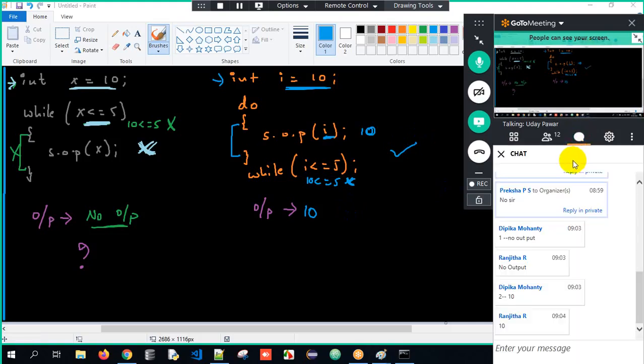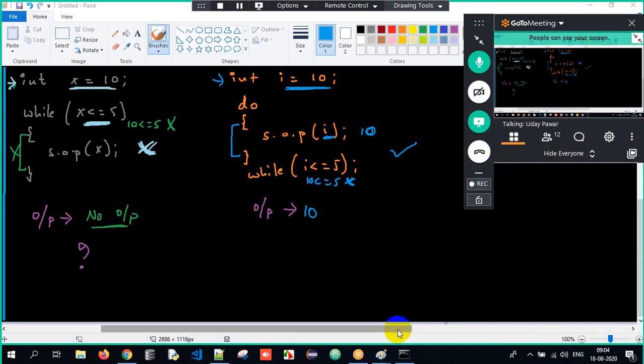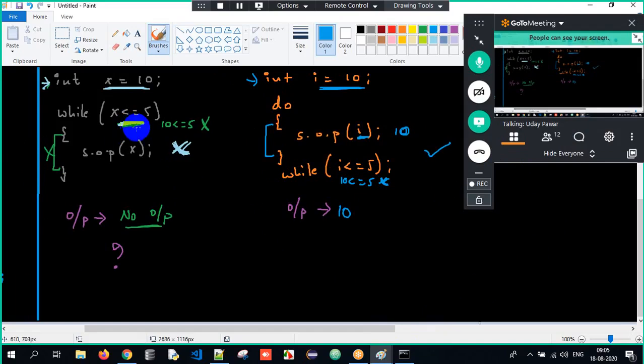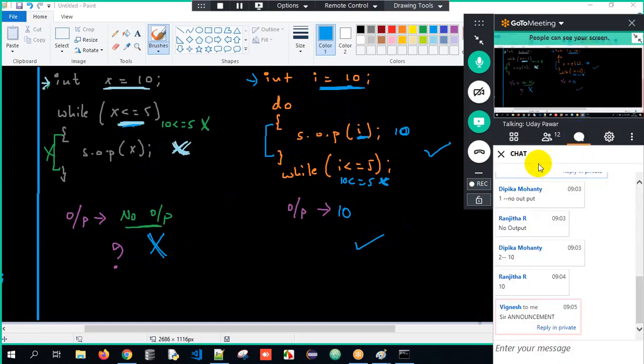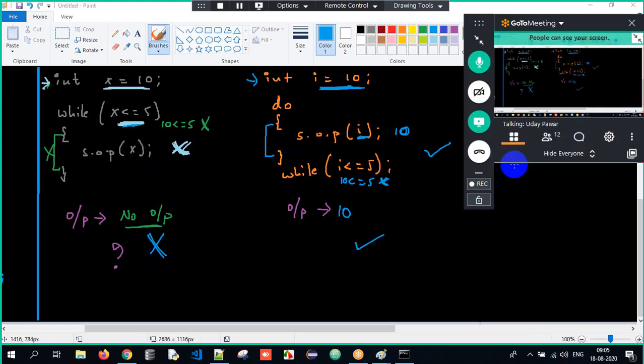Got the clarity here? So this is what we are supposed to understand. The while loop will not execute even once. The do while loop will execute at least once. Clear? This is all about the entire process. Done. So what is the second difference which we have?